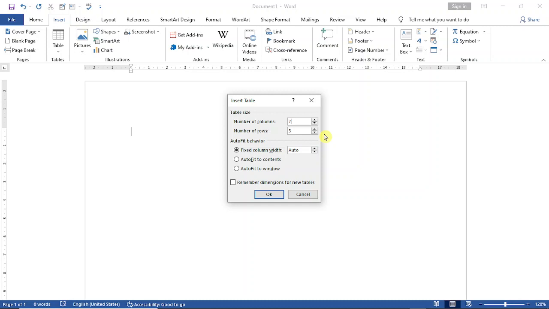And let's say you want to change your columns to 7. So you can use these arrows here. The up arrow here, pointing on the top side, is used for increasing the number, and the down arrow here, pointing downwards, is used for decreasing the number. So if I want to, let's say I have 7 columns, I'm going to increase to 7.